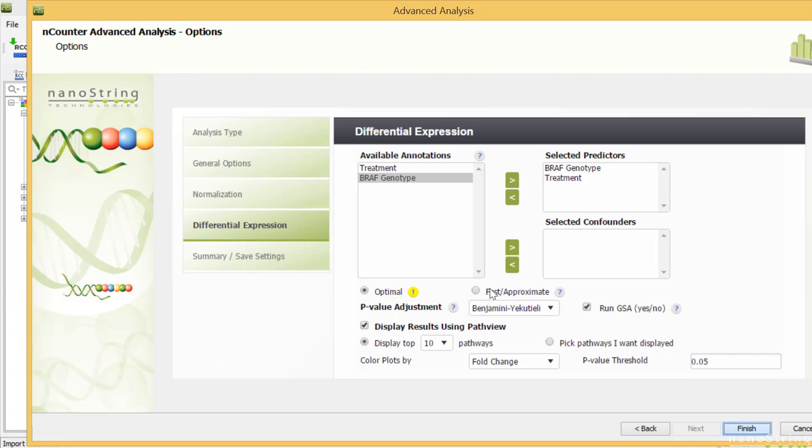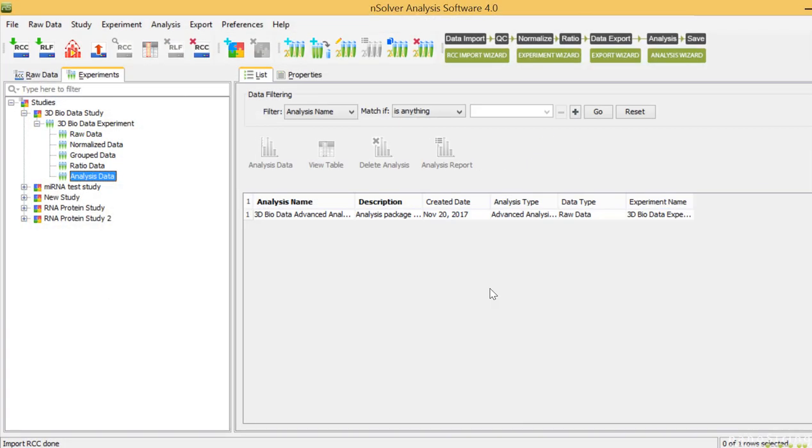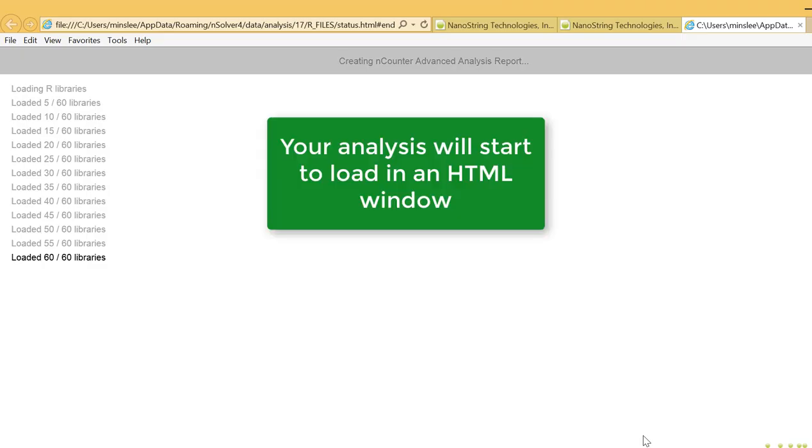Select Finish. You'll ultimately be returned to the nSolver dashboard. Expand the navigation tree of your experiment on the Experiments tab and highlight the analysis data level. Highlight the analysis you just ran in the central table and select the Analysis Data button. Your analysis will start to load in an HTML window.